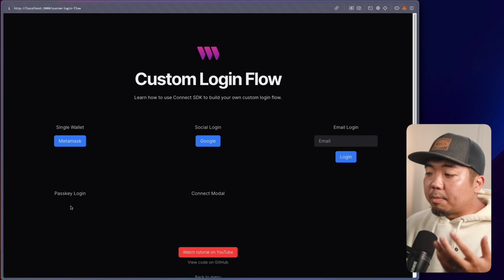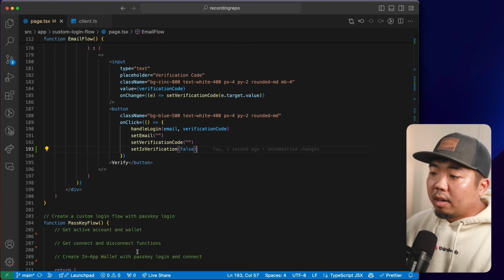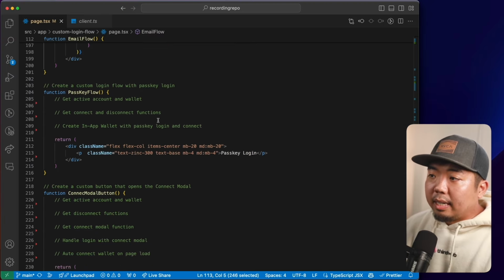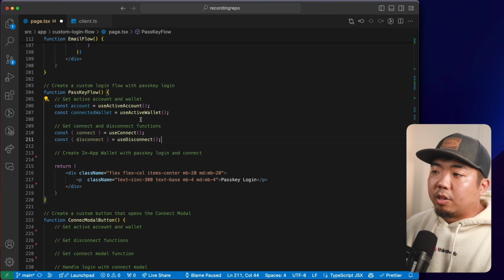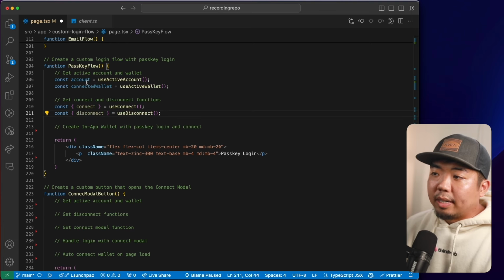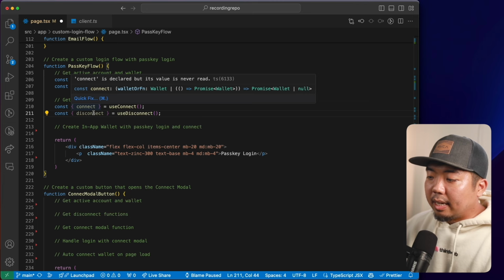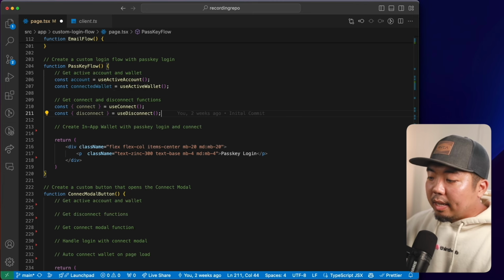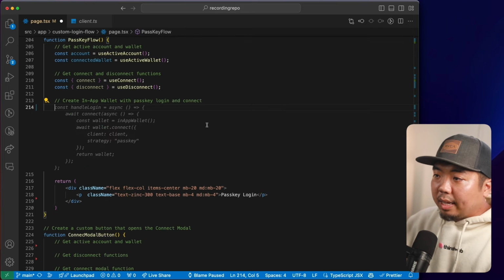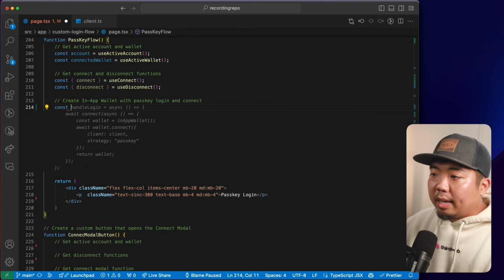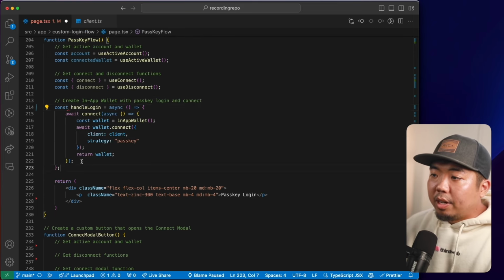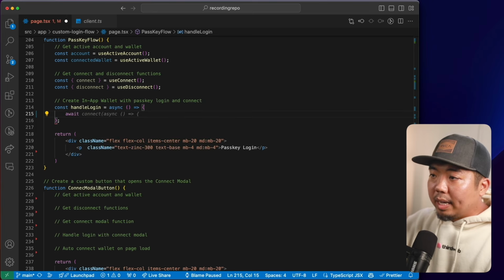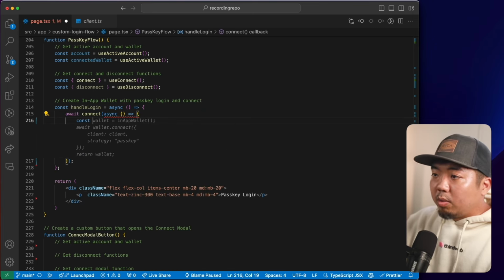Next thing we're going to go over is Passkeys, and Passkeys utilizes in-app wallets as well. So coming down here, right over here, we'll come down to the Passkey component here. We're going to make sure that we use the active account connected wallet, get the connect and disconnect functions here as well. Now in this one, we're going to create the function here to handle the login. So we're going to, again, create a handle login function. And we're going to await and connect. And this time we are going to define our wallet here.